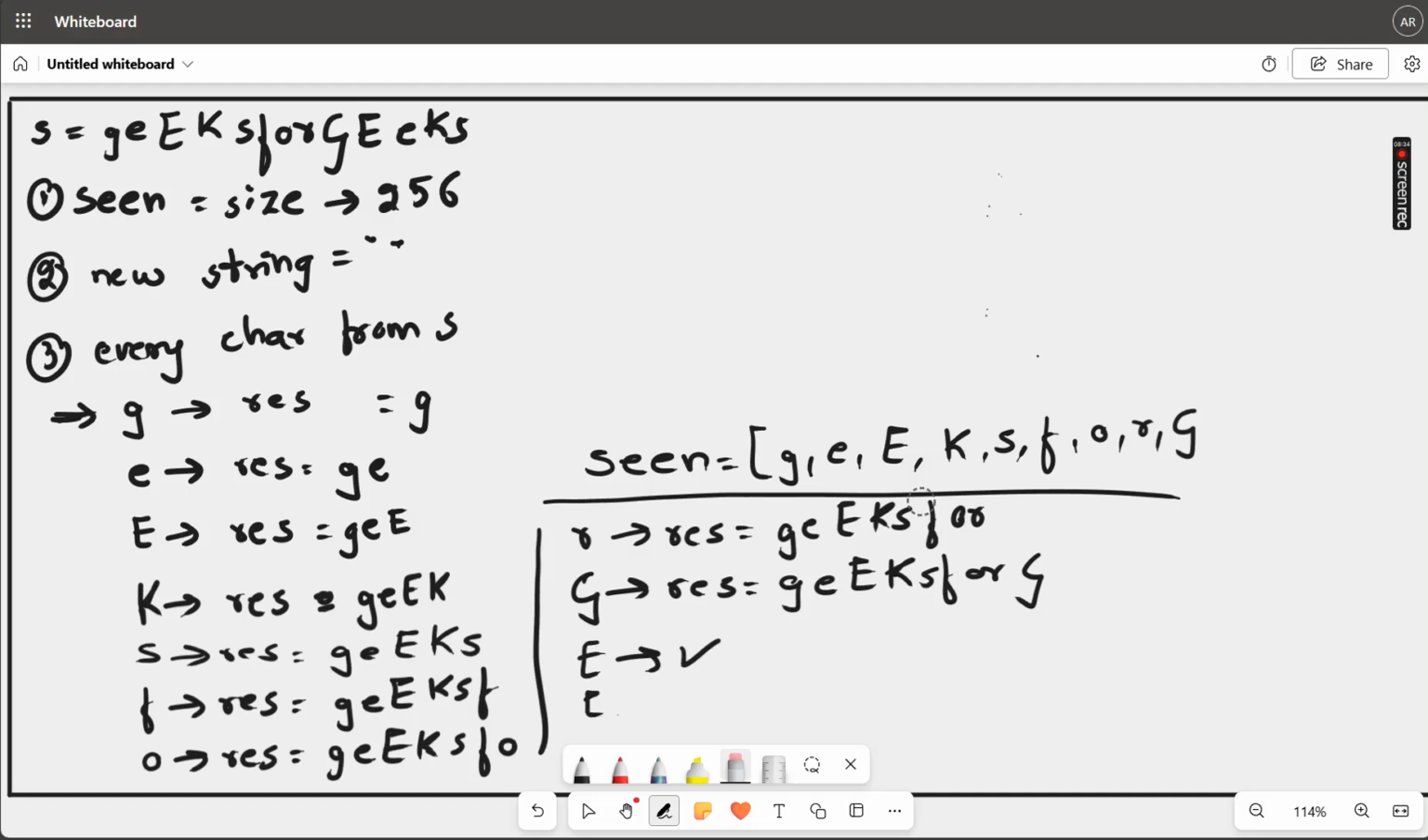Again it is capital E. So after capital E we have small e. So it is also present. So next K, it is also present. So S is also present. So there are no changes in the result. So at last the resultant string will be G, E, E, K, S, F, O, R, G. This is the output.